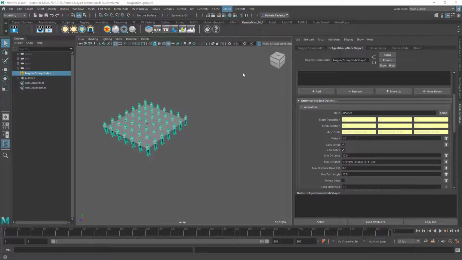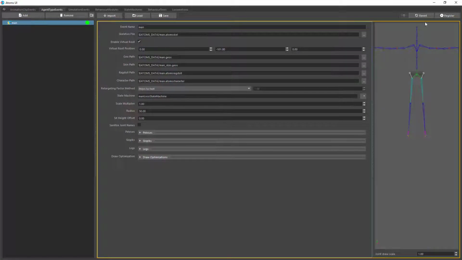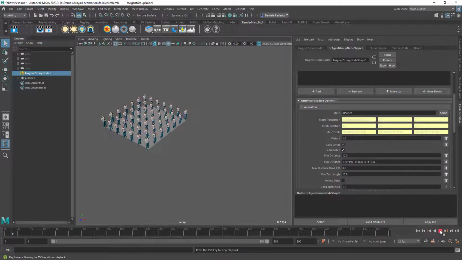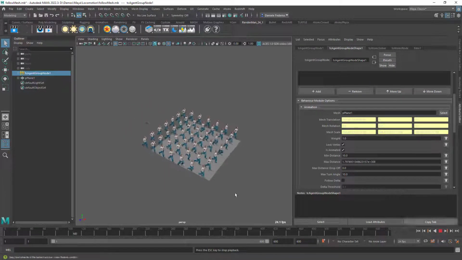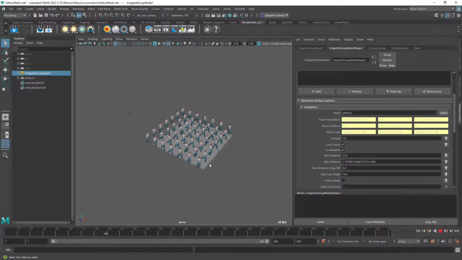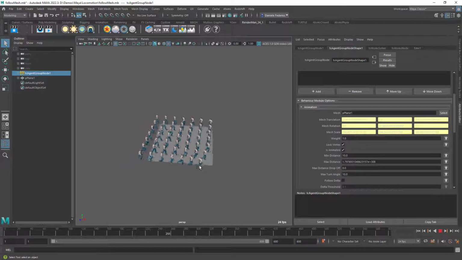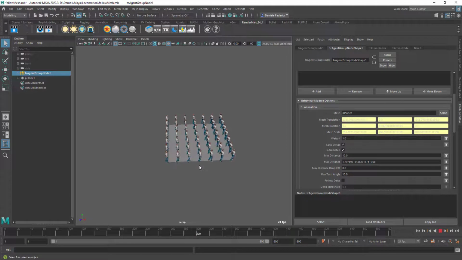So again, the virtual root is pretty good if you want to use it in conjunction with the locomotion. Now you see that if we press play again, the simulation looks much better.